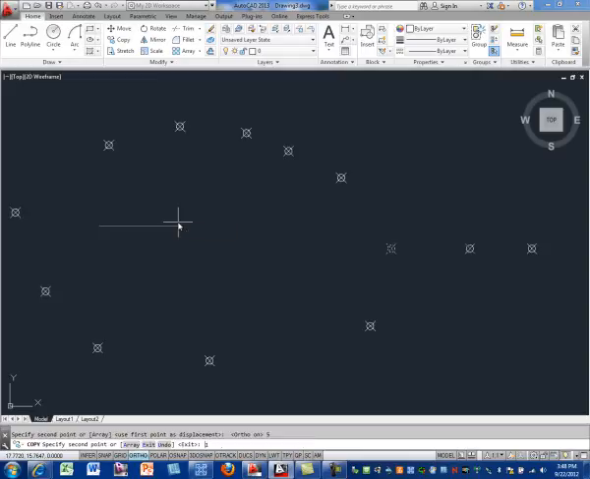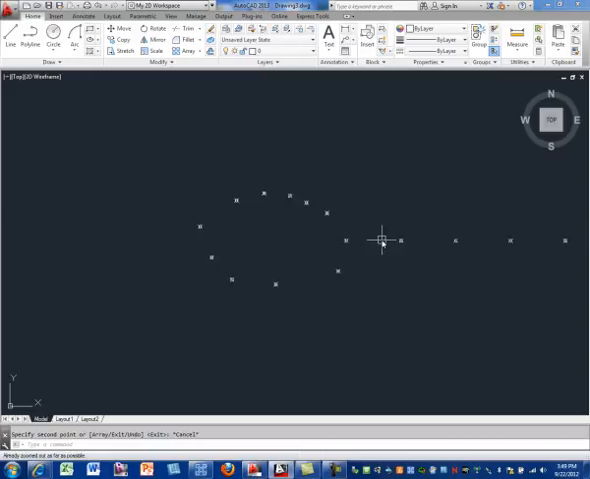So I'd say 5, 10, 15, 20, 25, 30, and 35, and 40. Hit the Escape key to end, and I can zoom out, pan over, and there you can see that I have all my point entities, and they're exactly 5 feet on center. So that was using the Copy Multiple tool.